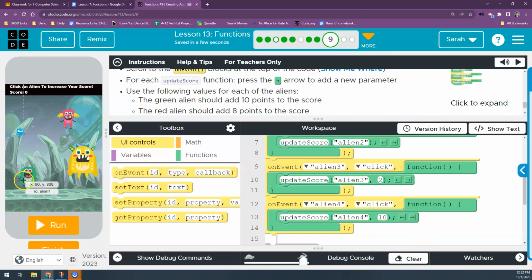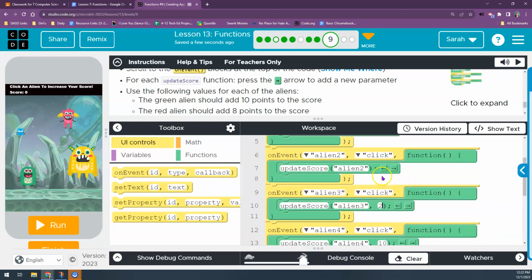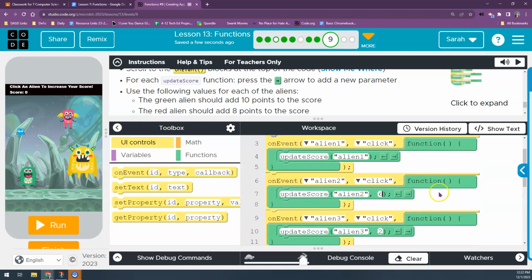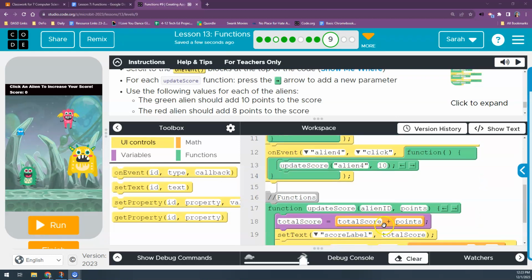Alien 2 and 1 are fairly similar in size. I'm going to get both of them. Well, we'll do 6 and then 4. Which one is 2? All right, 6. This one should be 4. And then this one will be 6 points. So now when it calls this function, it's going to give it the alien, which one it is, and the number of points that it can.